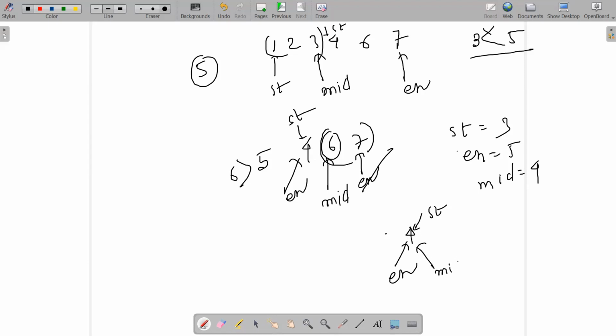This is the last point of searching. Now start is at index 3, end is also at index 3, and mid also points to index 3 only. Now what will happen?